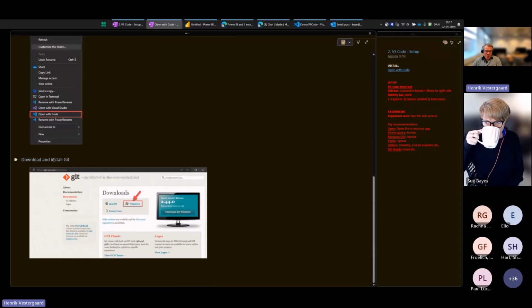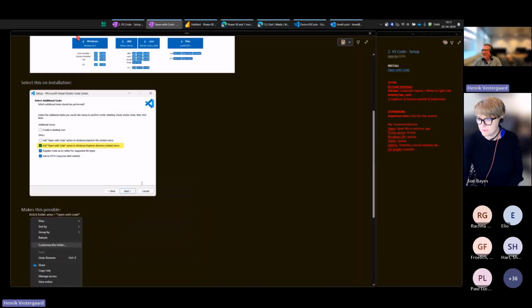You also have to download and install Git to make these local snapshots of your folders, and you hit Windows and you just click next, next, next. There are a lot of setting options there. I haven't used anything but the default yet.